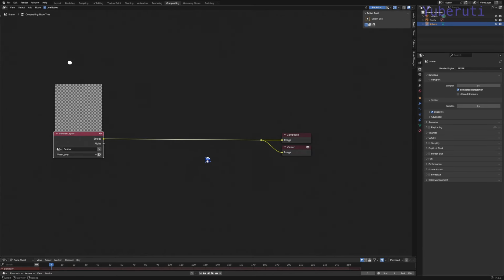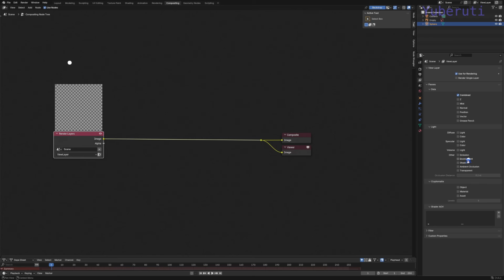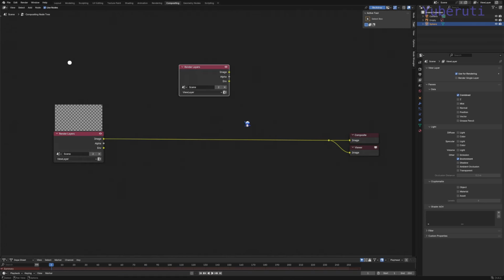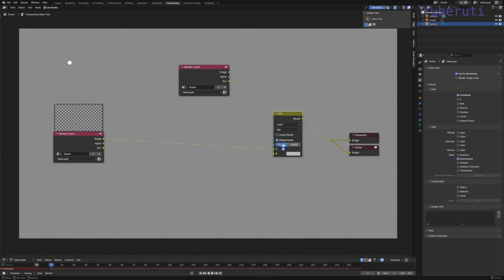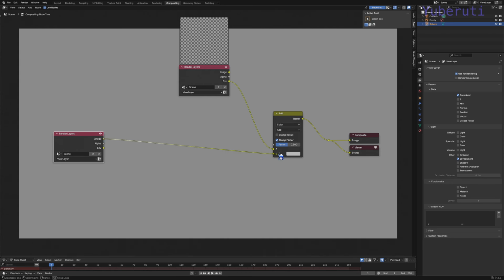So now in order to add in our background layer, we're going to need to have enabled the environment socket on our render layer. So in order to do that, we have to go to view layer and click on environment. And this will add an environment socket to our render layer. Now let's combine these two together. And so we can do that by using a mix color node, setting it to add, and have this environment here and our sphere here.